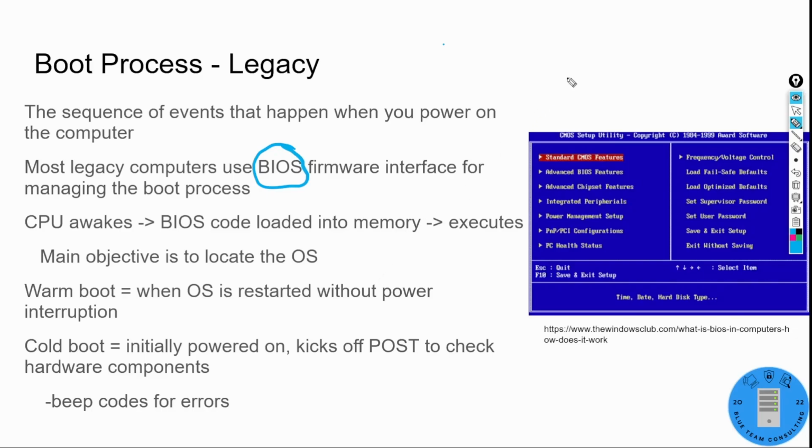If you've ever seen pressing F2 a bunch of times as your computer is waking up or booting up, and you get into the BIOS menu, a menu where you can change settings, it's because you're interrupting the process here and entering the BIOS utility and menu to be able to make changes to your computer's settings.